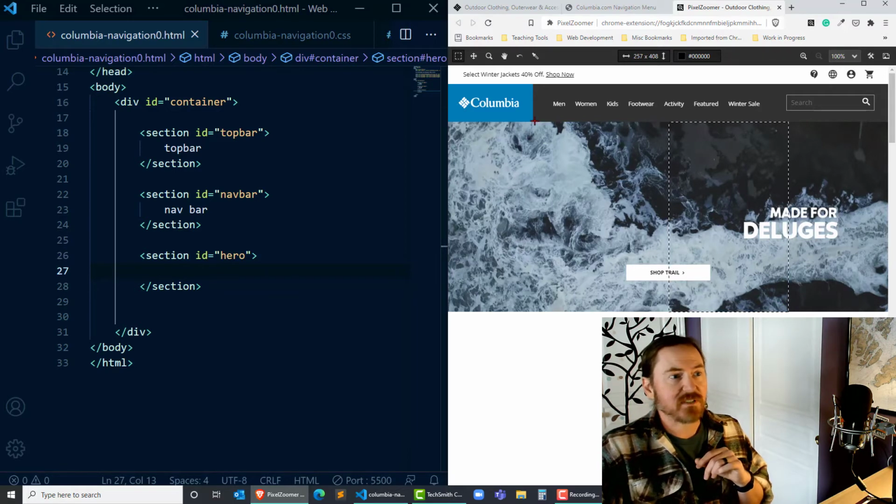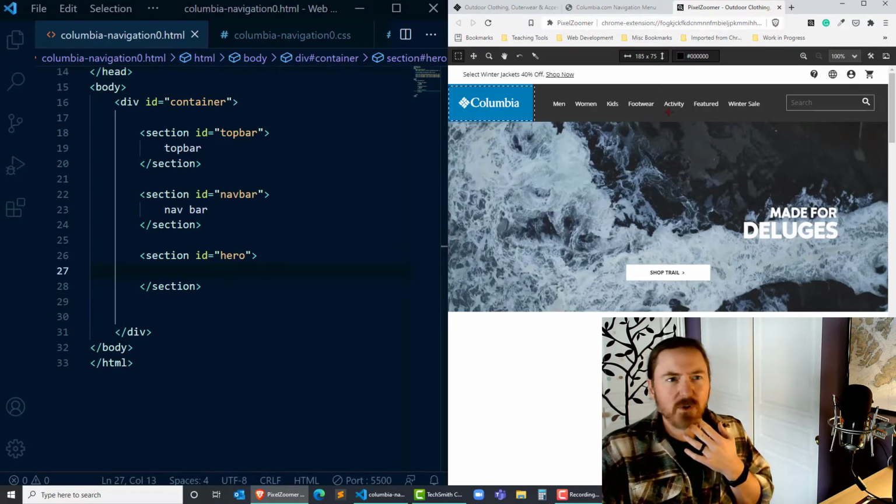I guessed accurately at this Columbia logo. It was 200 pixels wide, I recall. So cool. So that's a useful little tool. I think every web developer should have something like that. It also gives me a color grabber.